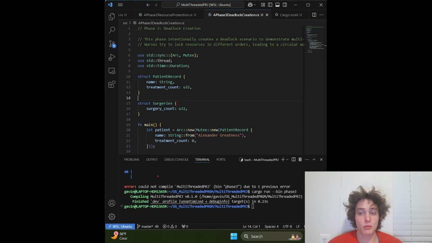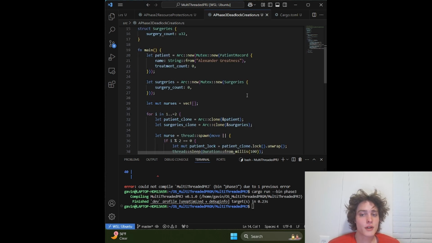Our code here spawns multiple threads, each of which attempts to lock shared resources in an inconsistent order, leading to a circular wait condition. In our code, each nurse tries to first lock the patient record mutex, and then pauses briefly before attempting to lock the surgery mutex. However, since another thread may have already locked surgeries and is waiting to lock patient record, a circular wait can occur, causing the program to freeze indefinitely. This confirms the presence of a deadlock, meeting the requirement of demonstrating unsafe resource management and concurrent execution.